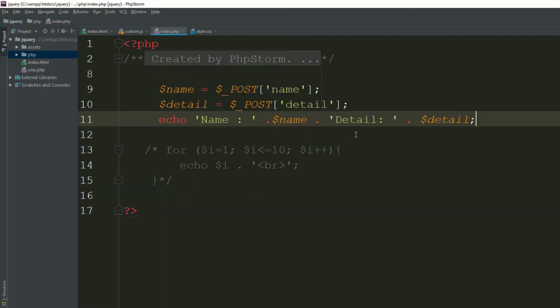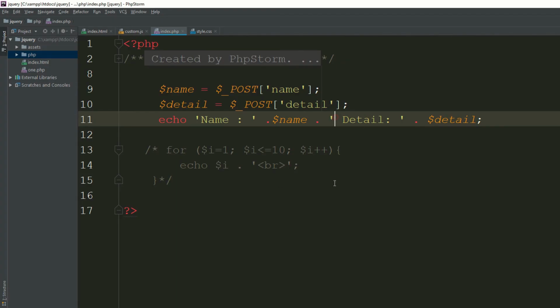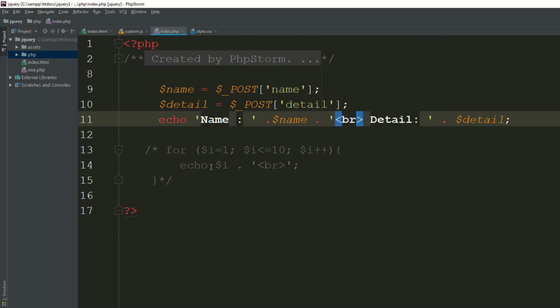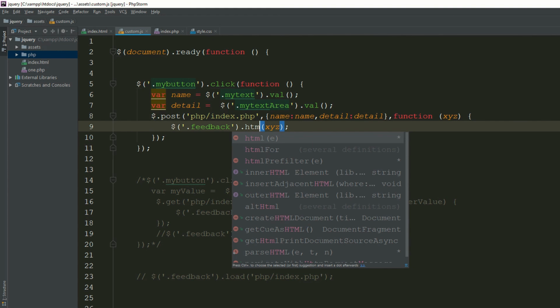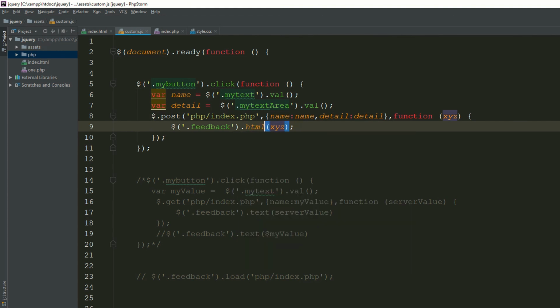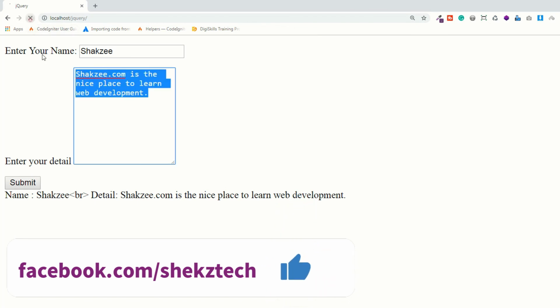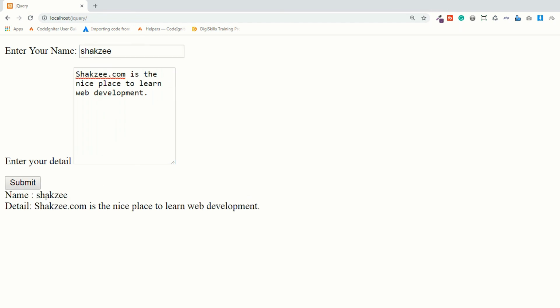You can go to the server side, make this space. Now click on this. As you can see, it's saying Jquery name is the Jquery, detail is the. You can also use the BR to break the row. Click on this. So now as you can see, it's not showing the tag. Why? Because you're using the text. You have to use the HTML. Now refresh the page, copy this, it's Jquery, copy, click. So as you can see, it's saying Jquery.